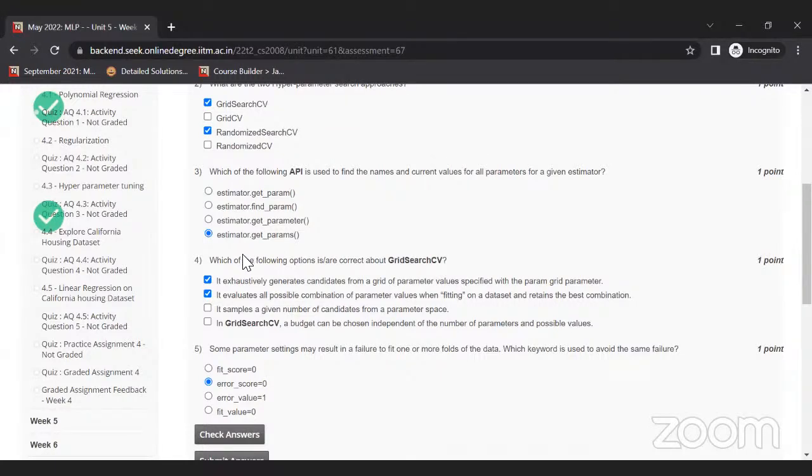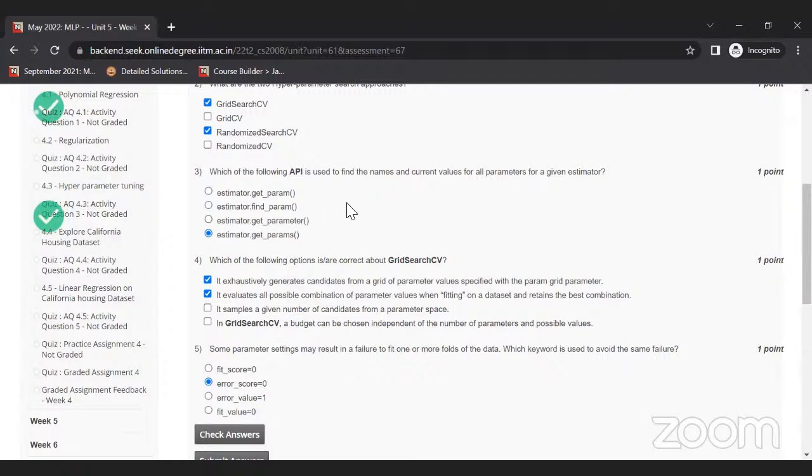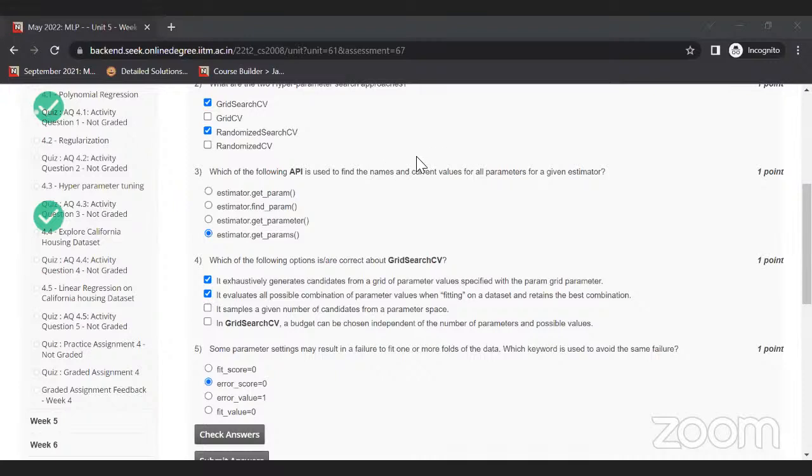Is anyone awake or has everyone left? Yes, sir. Which question, sir? In the third one, I'm asking which of the following APIs is used to find the names and current values. Actually, it is written in the question only. Last option, estimator get params.